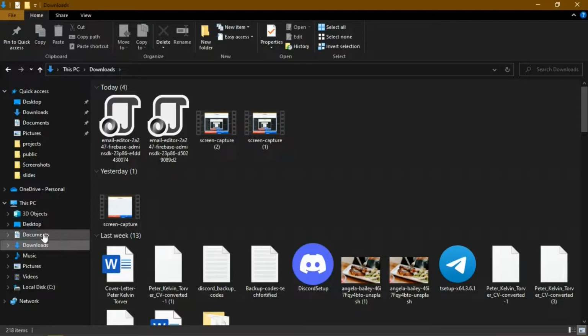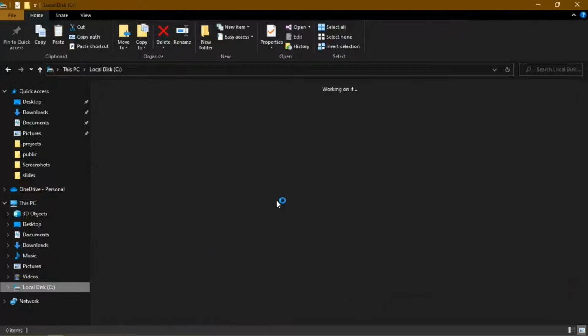If you come under your downloads within your file explorer, you should be able to see the JSON file downloaded over here. This one is the previous one I've downloaded, and you can copy any of these. I'm going to copy the latest one. I'm going to copy it and take it to my project directory and drop it over there.